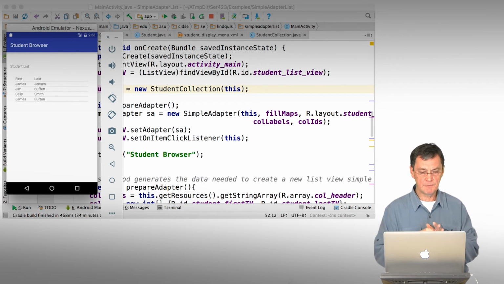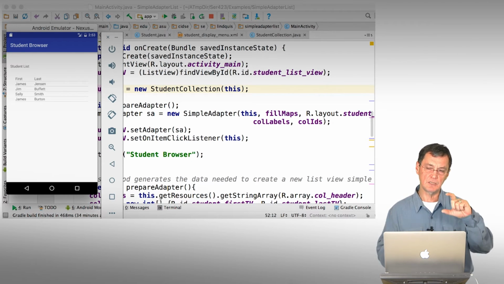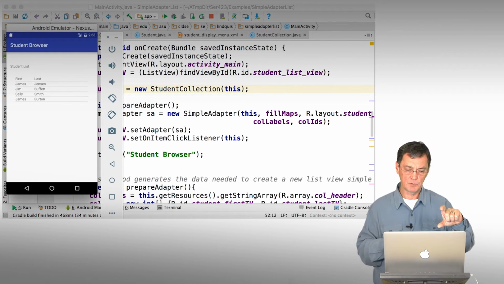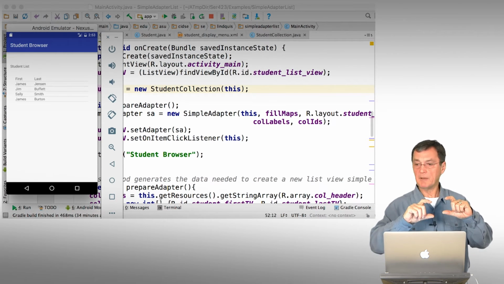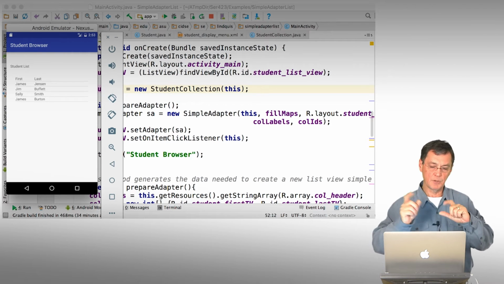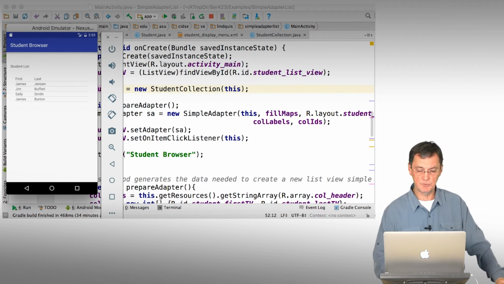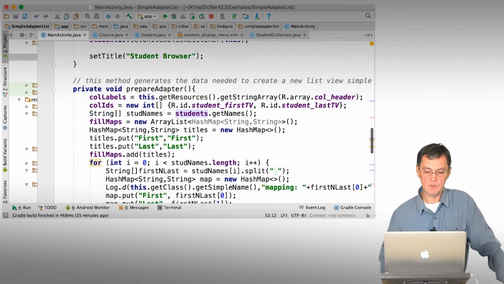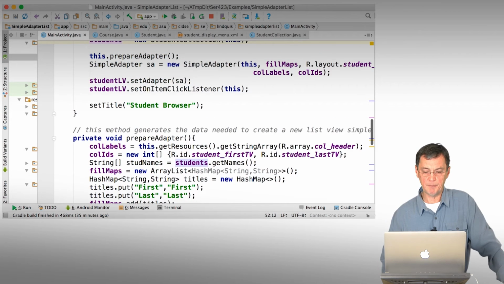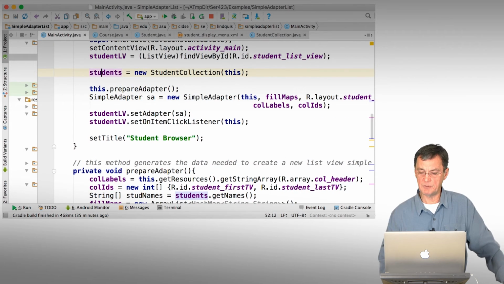And even more interesting, a single list may have a different view for each row. So it may be that in one row of your list, you may want to have a very large view, or maybe have an icon, or an image, a PNG that you want in that view, and another one is all text, and you can certainly do that as well. So the simple adapter is the mechanism for doing that, and here's the method for prepare adapter. So this .prepare adapter.